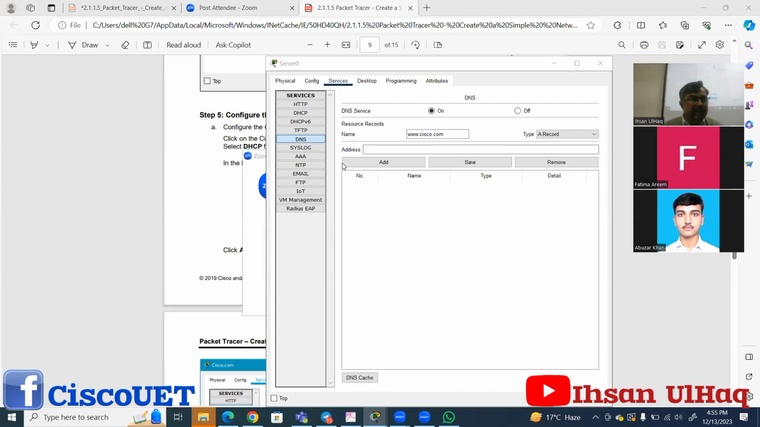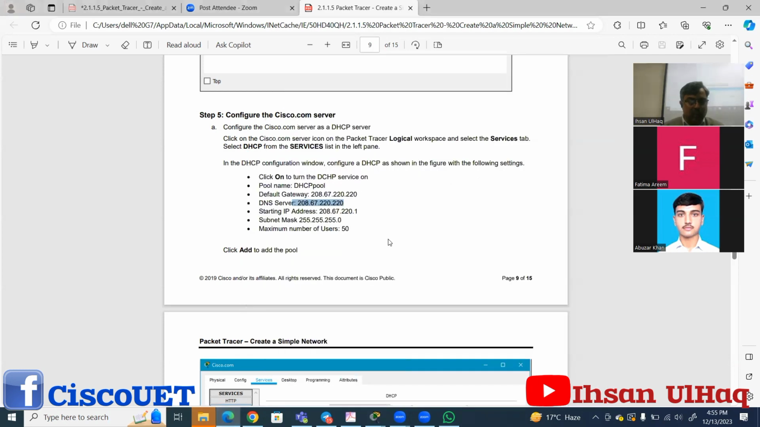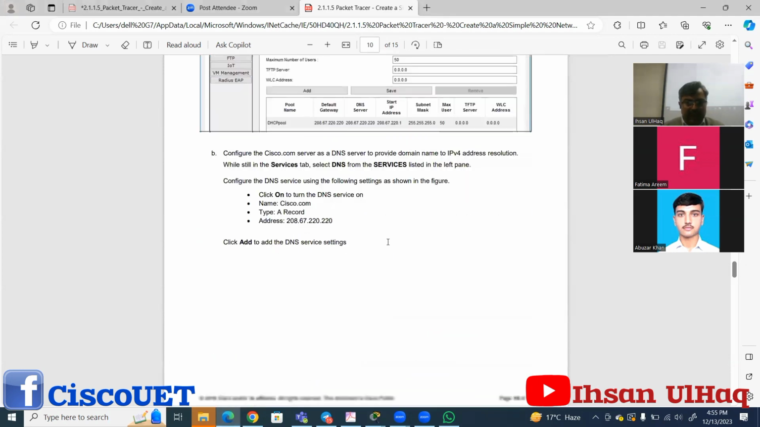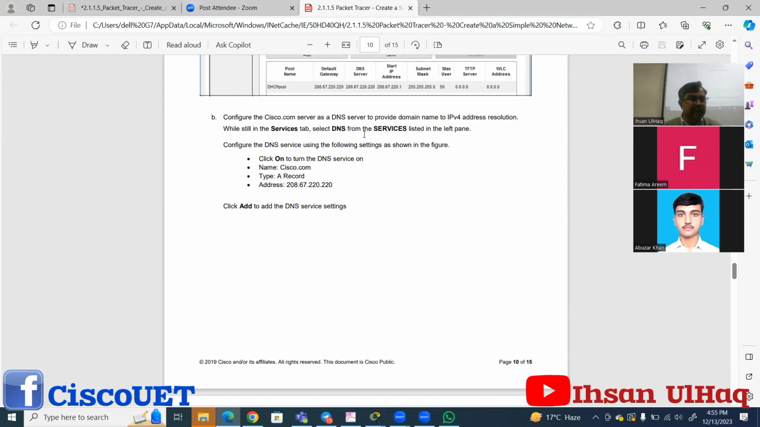Okay. What is the address of this machine, the DNS? 208.67.220.220. You can see from here as well that this is your DNS. You gave the name www.cisco.com. You have to take the type as A record and the address is 208.67.220.220.